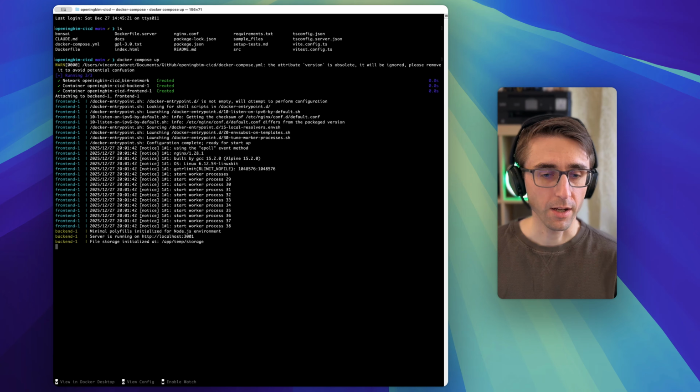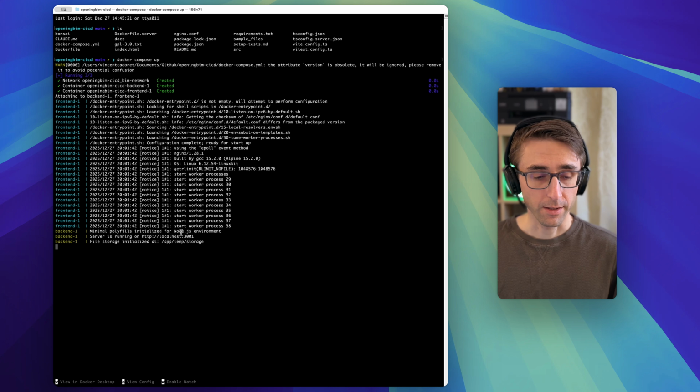And we can see that it's now running inside of Docker. Now, we don't have a lot of information here, but one key thing is this here: server is running on localhost port 3001. Now, this is the backend. So if you actually go to this address right now, it's not going to give you much because this is an API endpoint. It's not meant for humans to interact with directly.